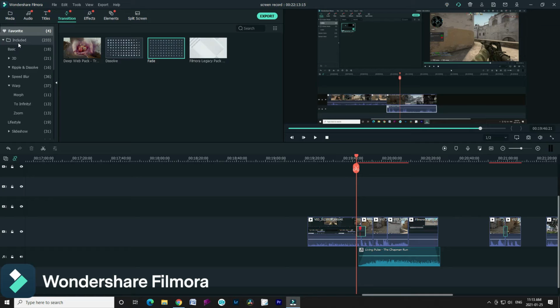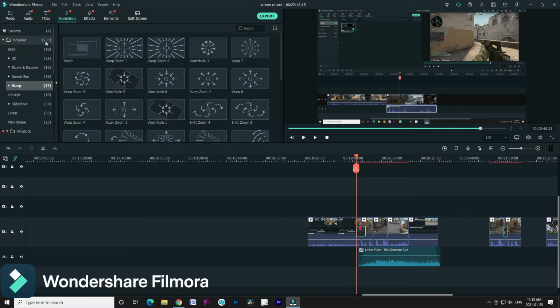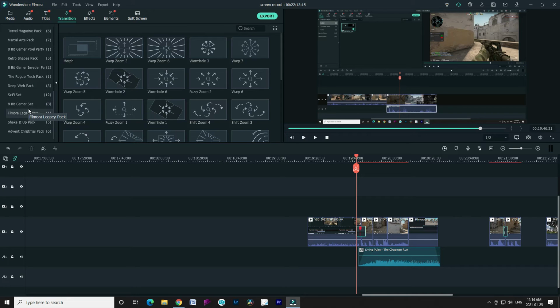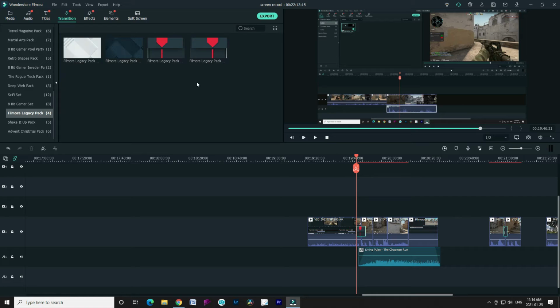And the amazing thing with Wondershare Filmora 10 is they have a plethora of transitions that you can choose from. And there's 233 included. I went to Film Stock and bought a bunch of different ones as well. If you don't have the money to do that, don't worry. There's 233 that you can use. There's more than enough. I just like the Filmora Legacy Pack. I thought it'd be a really good idea to get this when I'm doing Filmora tutorials. And it's so simple to use. You literally just drag and drop. And that is now on there.